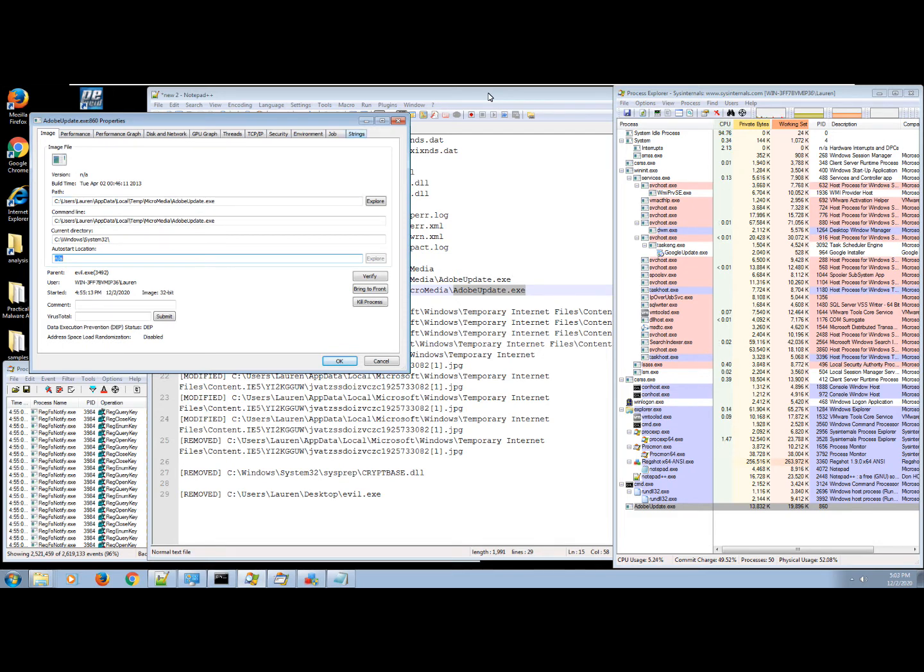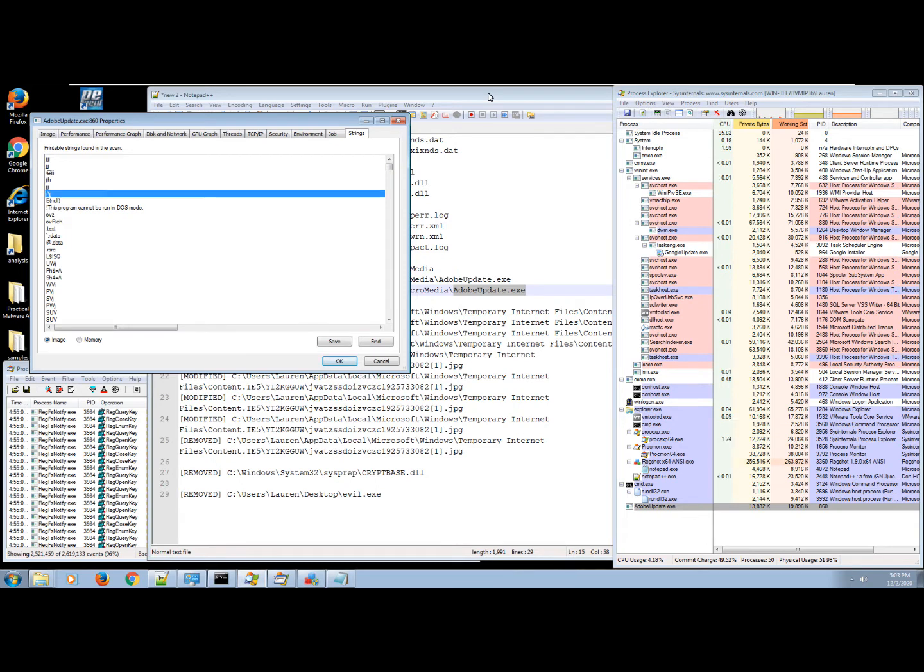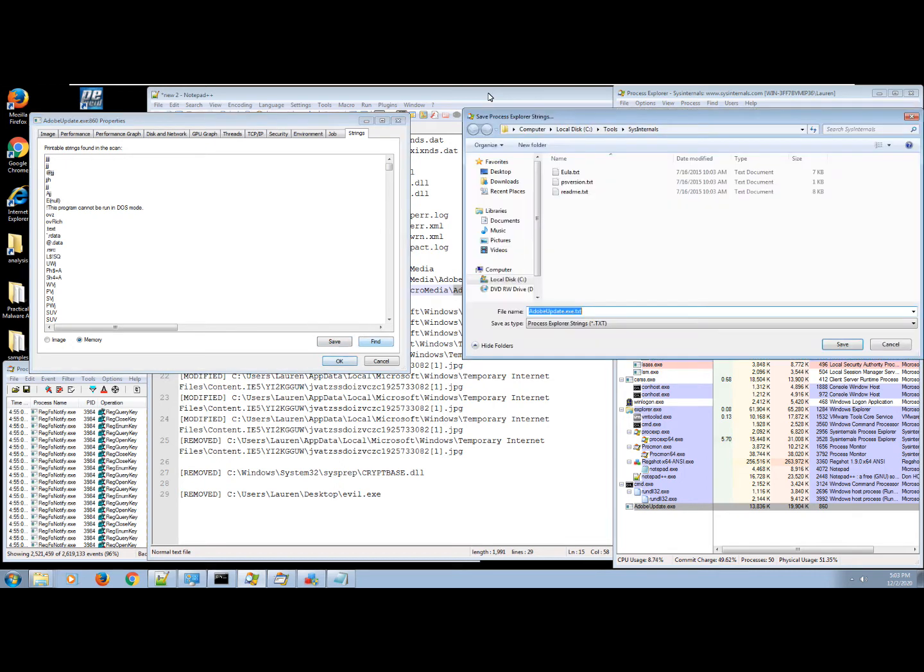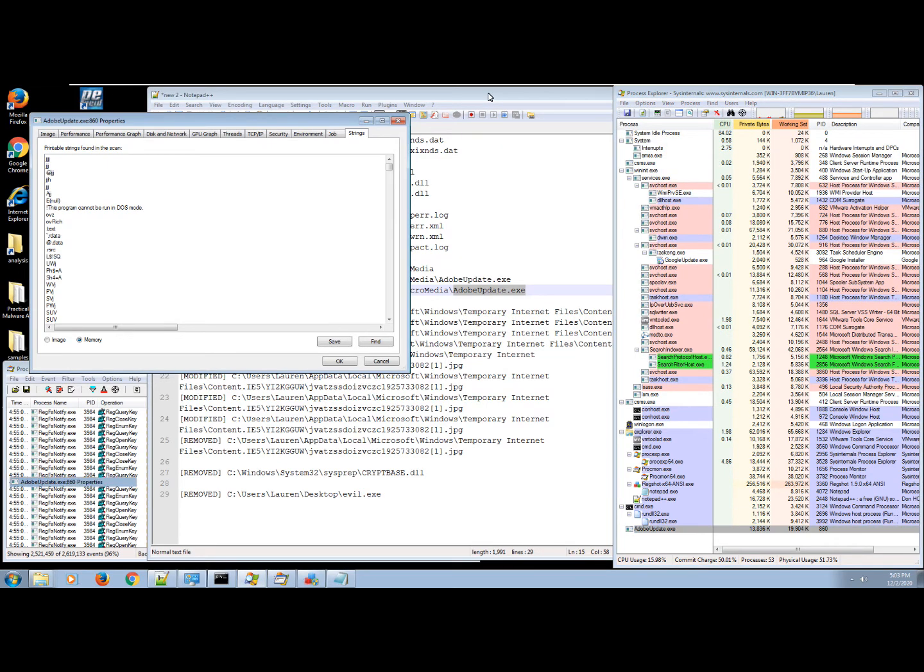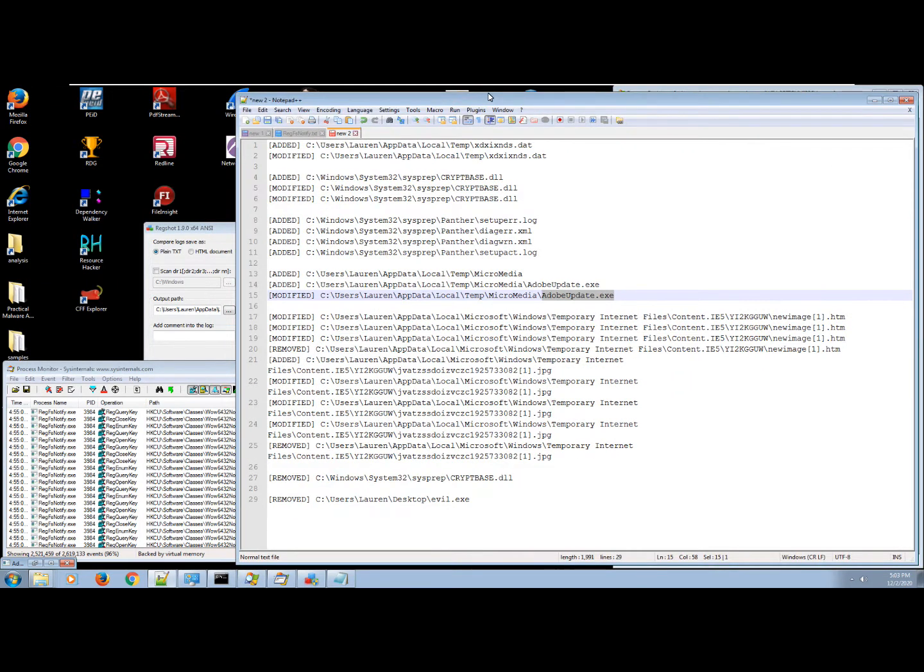One of my favorite tabs here is Strings. You can see the image strings. This is the same thing that you would get if you ran strings in Linux. But what's really interesting here is the memory strings. When you click memory strings, you're actually dumping the strings from this process's memory space. And sometimes you can get some strings that don't exist on disk. So if we save that, I'm just going to drop it to my desktop. And let's see what we can see if we look at that.